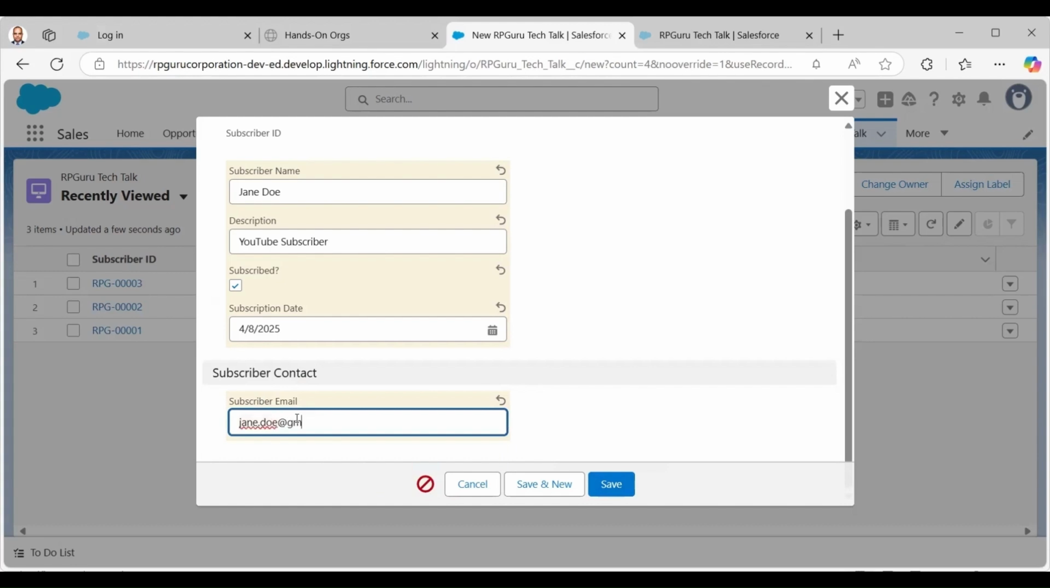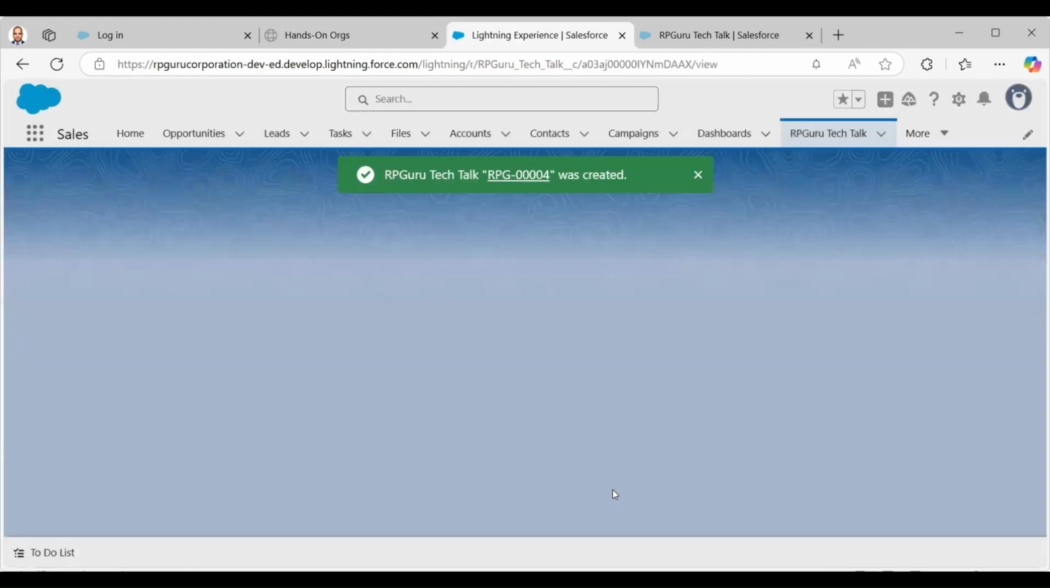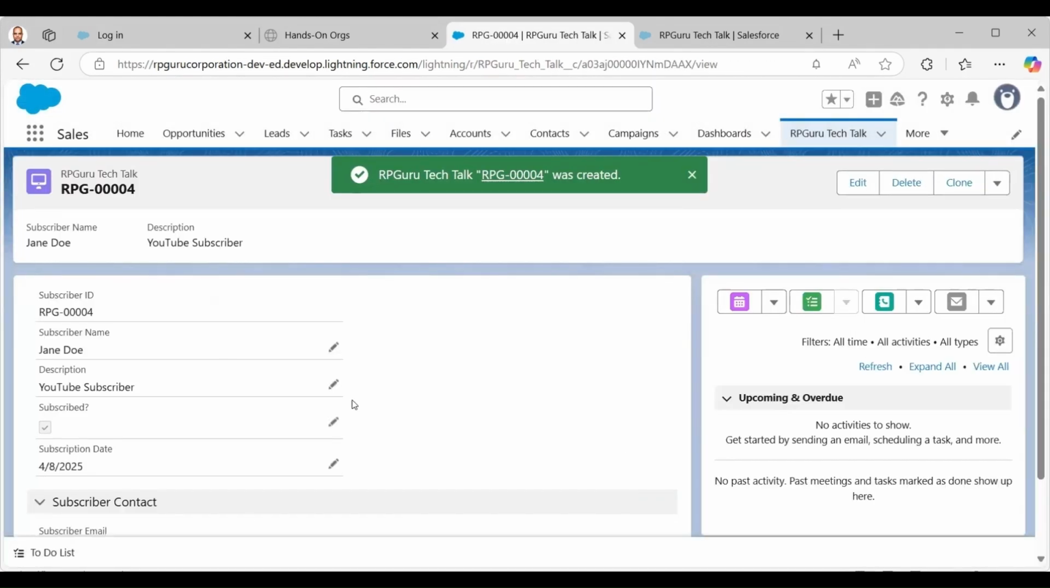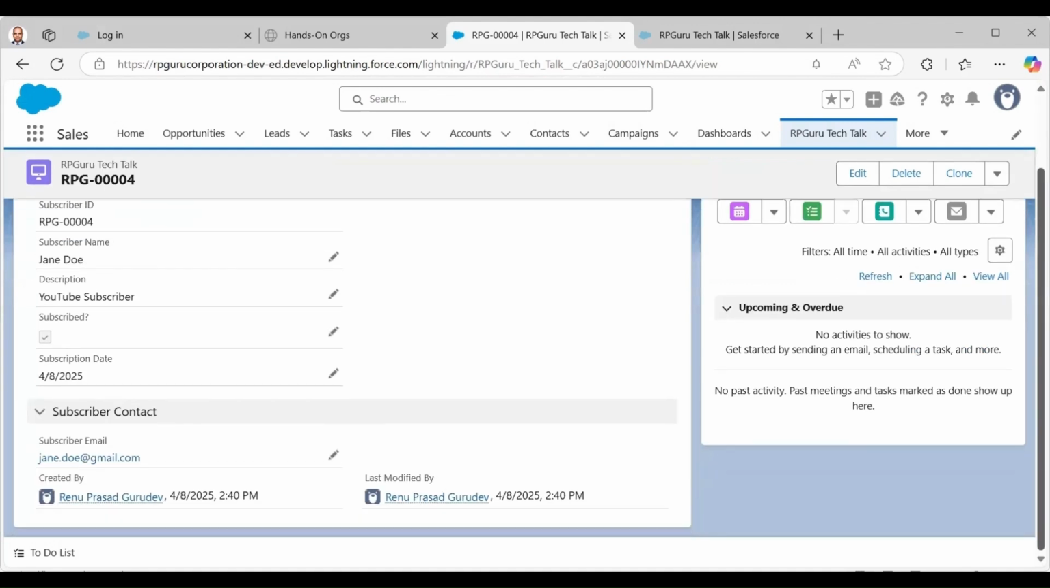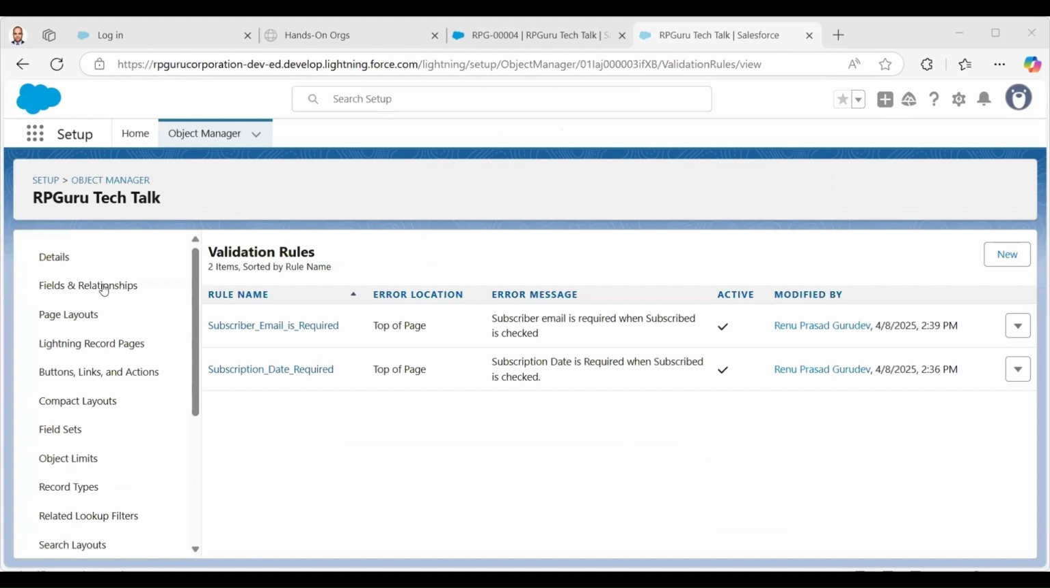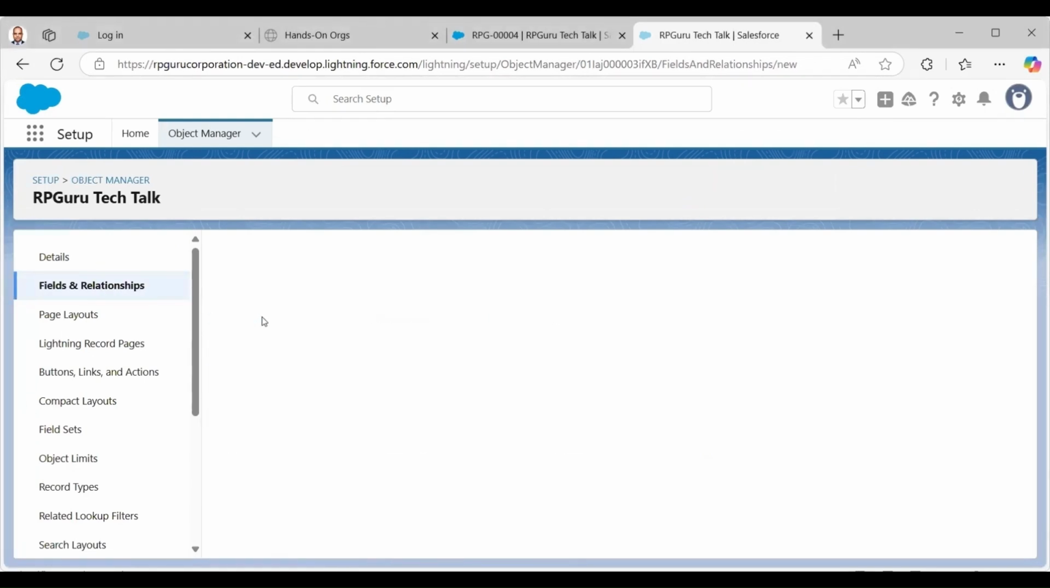So I'm going to put a subscriber email. And then once I do that, that means the data is complete now. I hit save. It should allow me to save. So basically now the data is more clean, and it's forcing the user to enter the required data before saving it. So this is how you make sure, using validation rules, that the data being entered is valid.